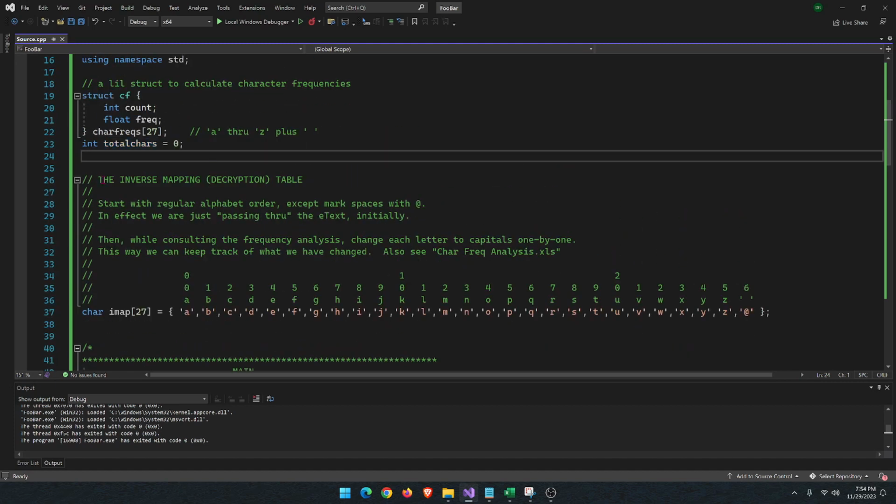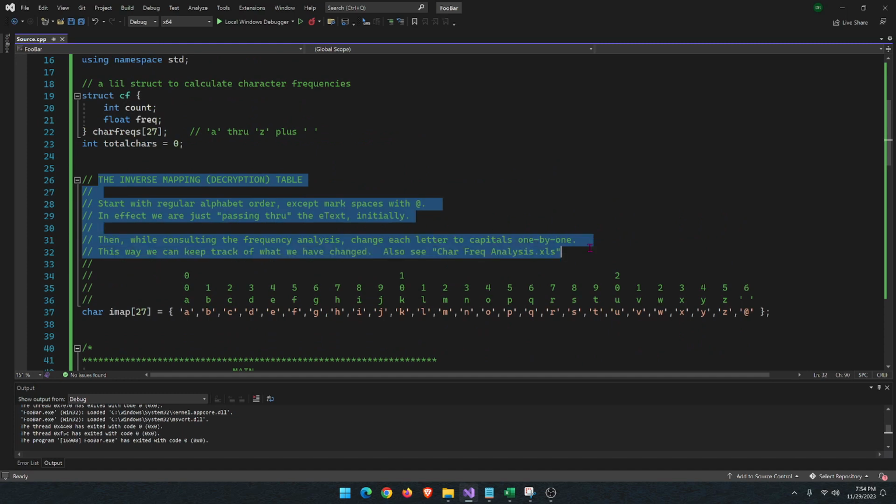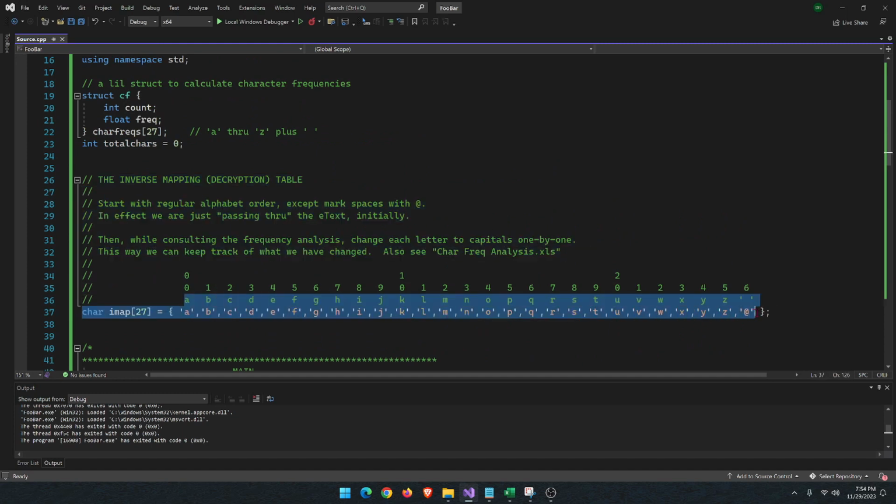Then I have this inverse mapping table right here. At first you see that the input is the same as the output, with the exception of space. So basically it's just passing through the encrypted file. If an A comes in, an A goes out. If a B comes in, a B goes out. It's all the same except for space. For space I've put in an at symbol.